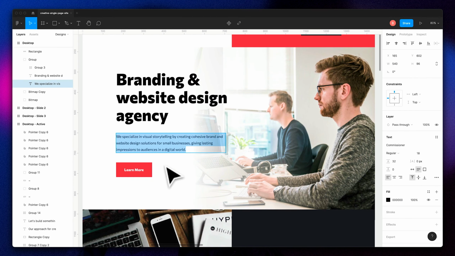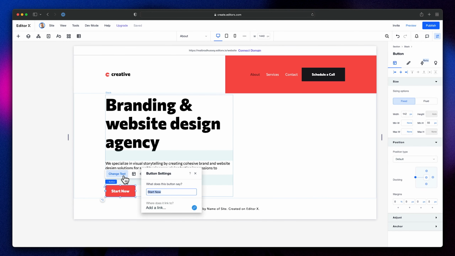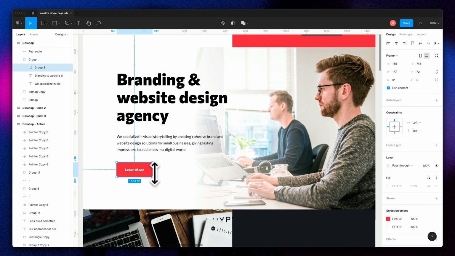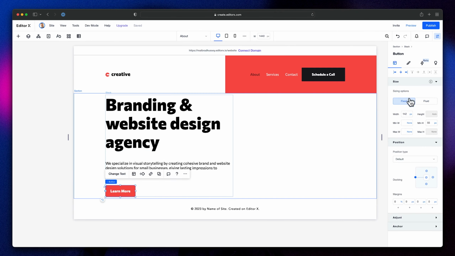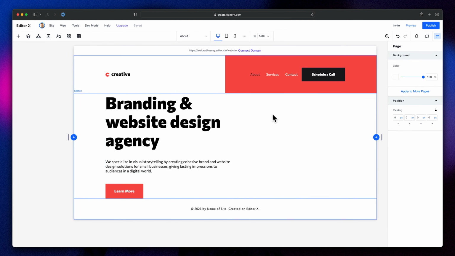All right, now it's time to do this button. So we're gonna click this button here. We're gonna change that to say learn more. And then I want to adjust the size of the button. So let's check out the design. It looks like we're about 180 by 70-ish. And then I'm going to adjust that here in the width, 180 by 70. That'll make that button match the design.